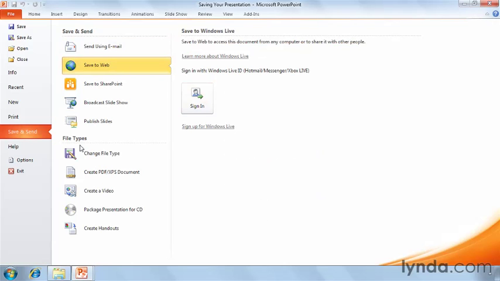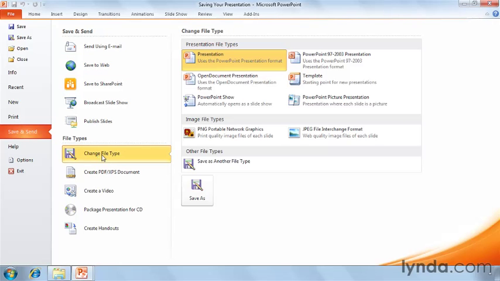Underneath Save and Send is File Types. If I click on Change File Type, PowerPoint gives me a variety of ways to save this file. Of course, the default is a presentation, that is an Office 2007-2010 format. I can save in the older format, 97-2003, although know that if you do this, you'll lose some features and functionality that are only available in the current version.